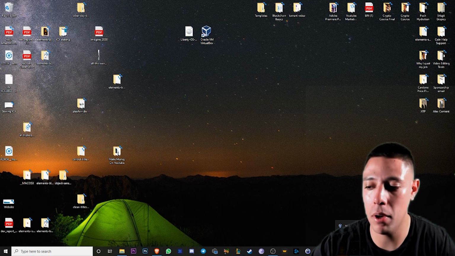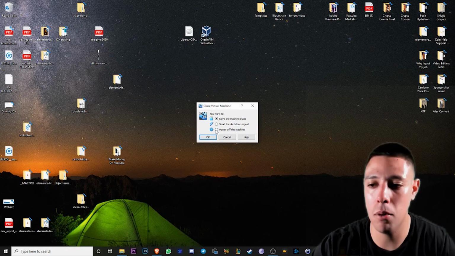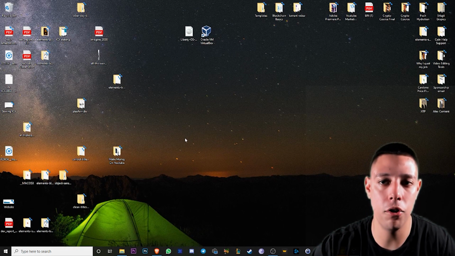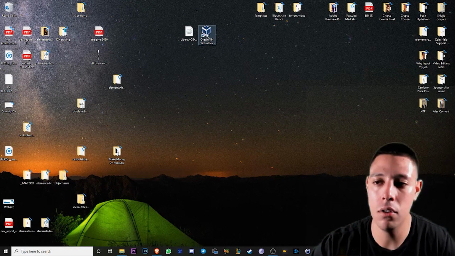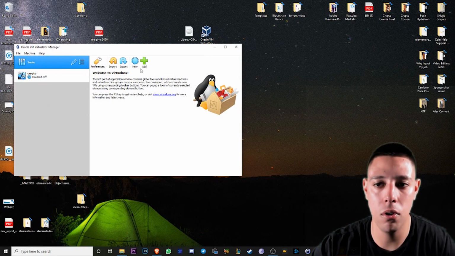First thing, I want to close my Liberty OS because I'm just going to do a brand new one. Power off the machine. I'm going to do a brand new one and show you in real time exactly how to do it. So you double click this, VirtualBox, and it's 100% free.